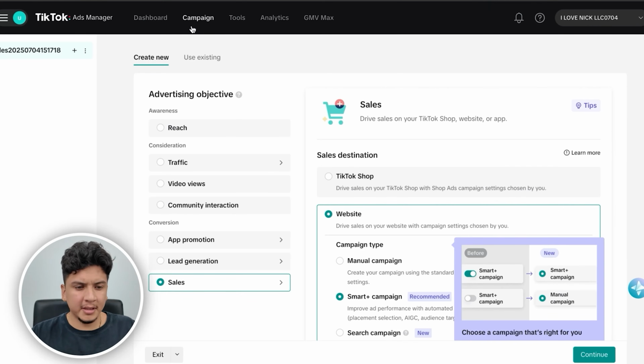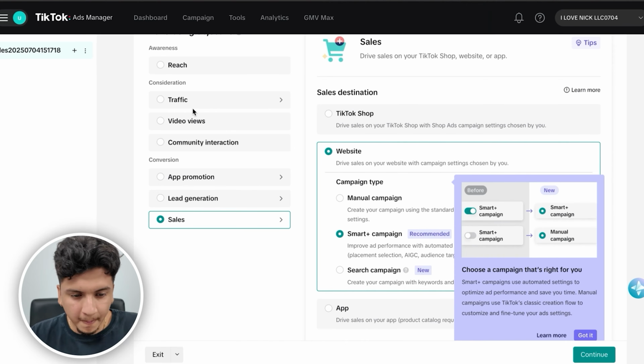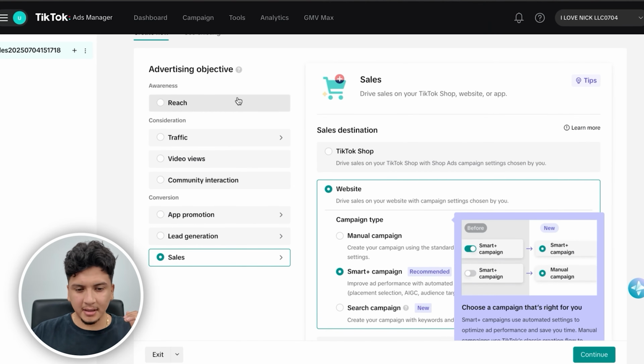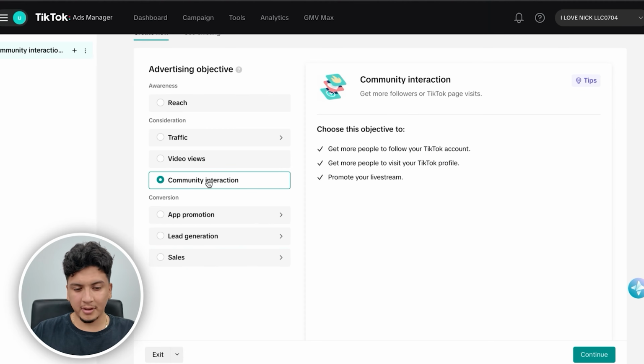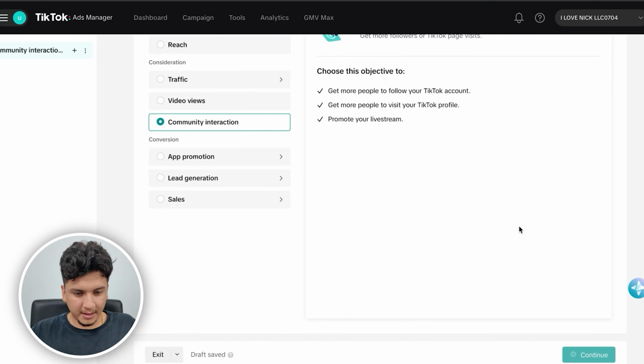Okay, so now that you have signed up for TikTok Ads Manager, you should pop up to this page. This is step 1. So step 1 is the advertising objective, right? You can have awareness, consideration, conversion. We don't need any of this. We're not trying to push to sell anything. We want people to follow us, right? So what we're going to pick is community interaction. You go right here, we go to continue.